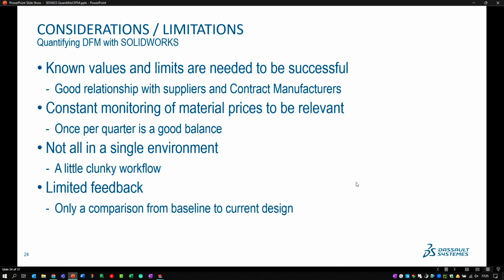So yeah, considerations, limitations. You really need those kind of known values and limits for it to be successful. So knowing what you can manufacture or what your contract manufacturer can achieve is the key to it. Probably need some good monitoring of material prices.